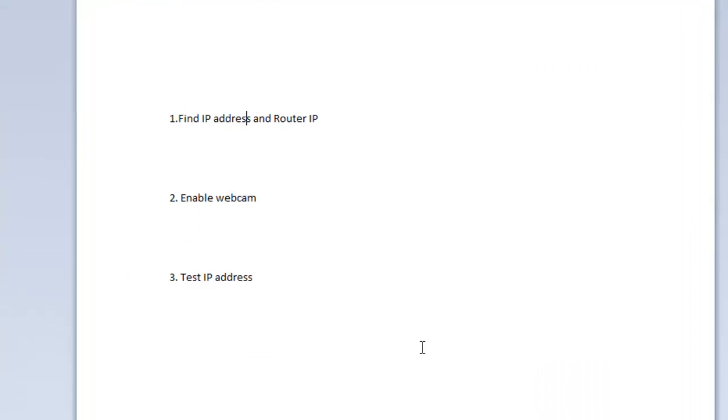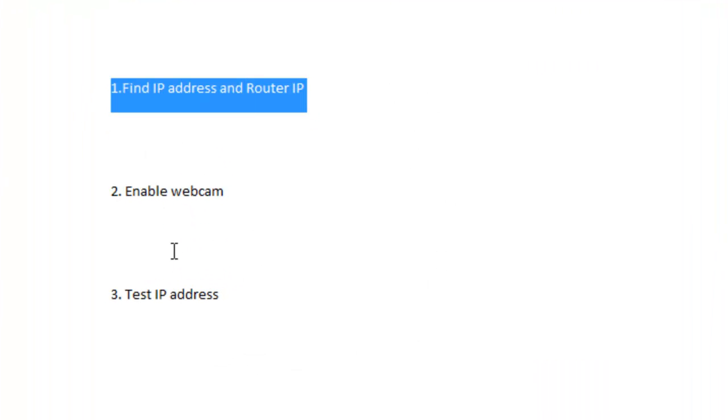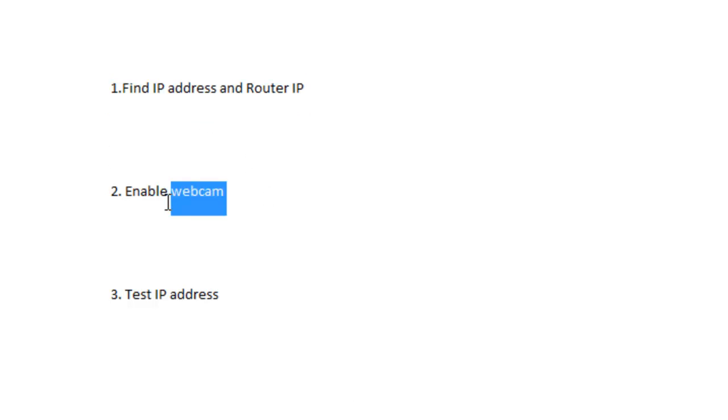In part 1, we're going to do 3 steps. Step 1 is to find the IP address of the Geovision system and the router's IP. Step 2, we're going to enable the webcam inside our Geovision system. And step 3, we're going to test the IP address and make sure it works locally within our network before we go on and do the port forwarding settings. So let's go ahead and get started with step 1.